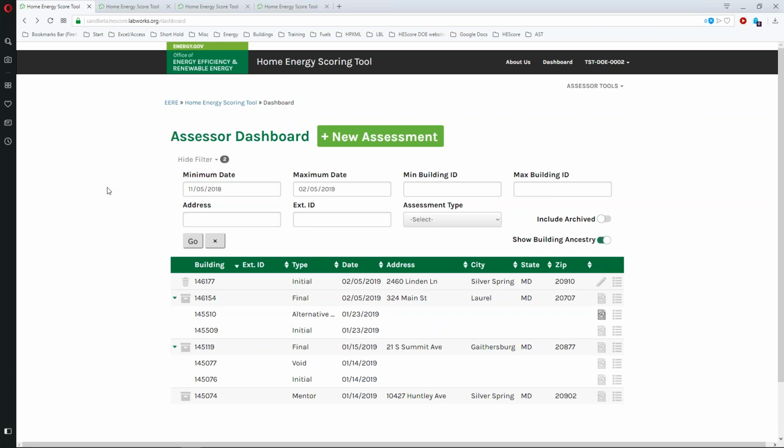So this is a new assessor dashboard. We've changed the overall look of things. You log into it the same way as always. I'm not going to show you the login because it's running a little slow, because we're not on the production server. But you get in the same way as you always have. But this is the new view.